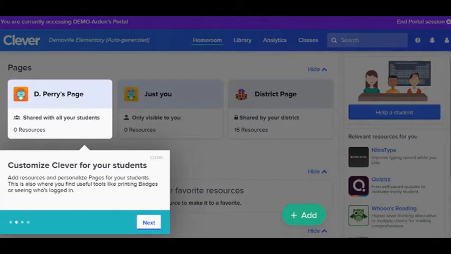Once you log into Clever, the first page you'll come to is your homeroom page. You can customize your pages for students. You don't have to, but it is an option. Since we'll be using Google Classroom as our LMS, or our learning management system, to post assignments, you may not find this necessary. You may not want to use this part, but it's there if you'd like to. You can add resources and personalized pages for each class to help your students. This is also where you can find useful tools like printing badges or seeing who's logged in.